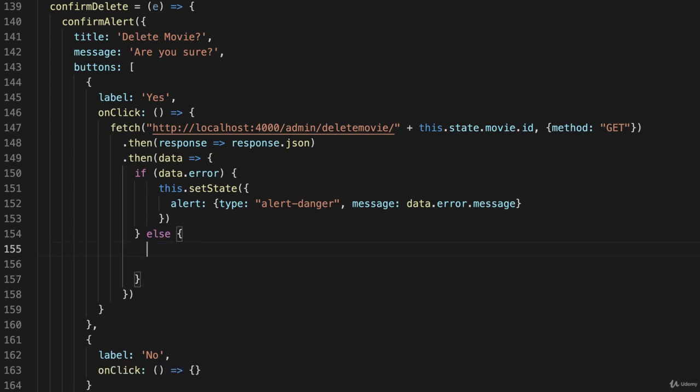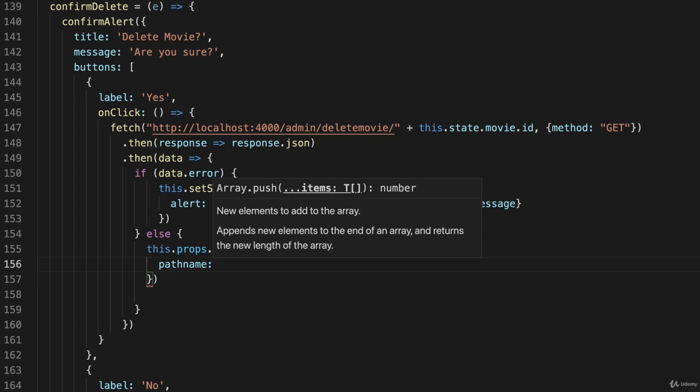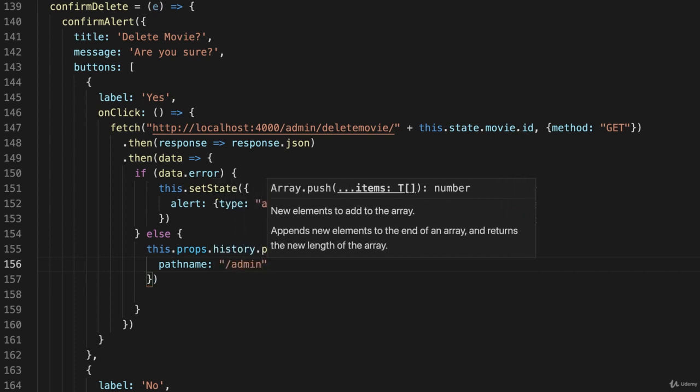Instead, let's take them somewhere else. And we're going to do that, of course, because this is a single page app, we actually have to use the history. So this.props.history.push, and I'm going to push it to pathname. And it has to be like that, all lowercase letters, and I'll take them to the admin screen. Okay? So let's try this out.